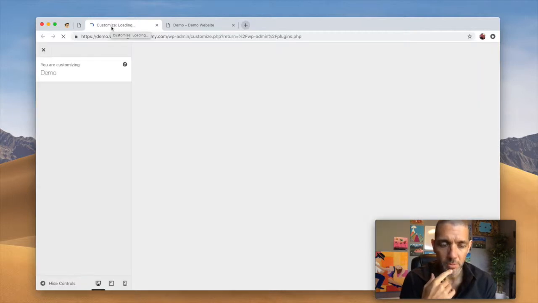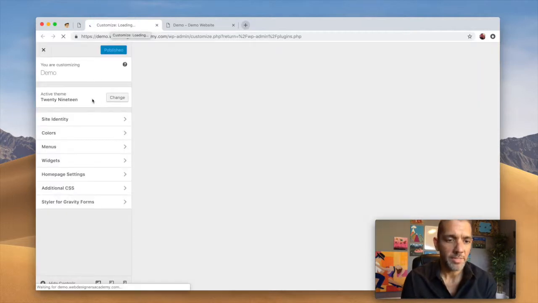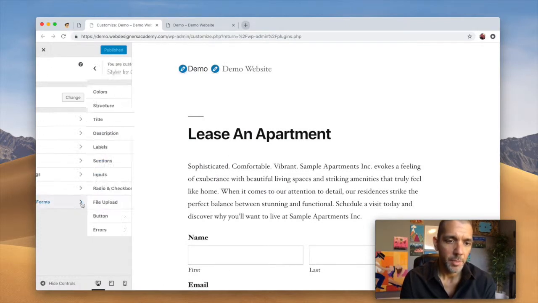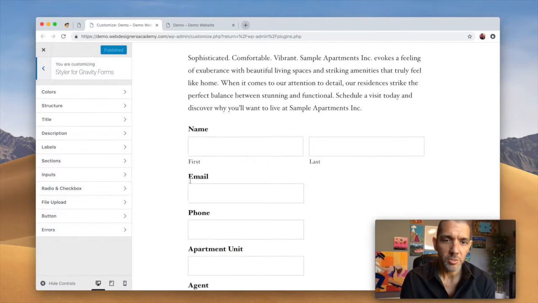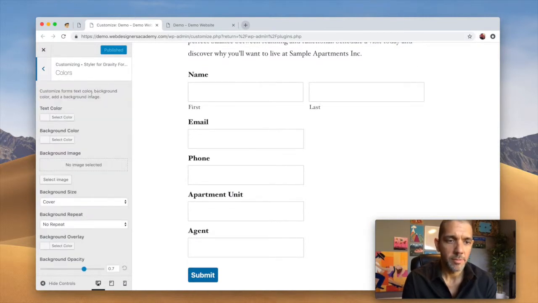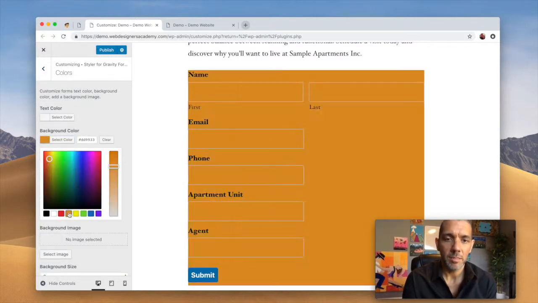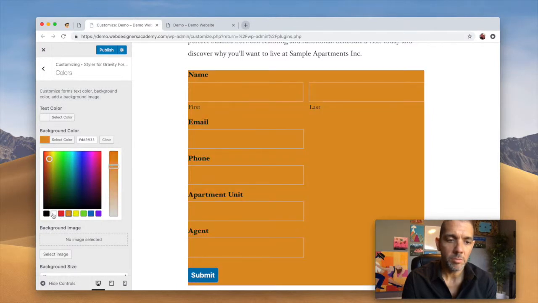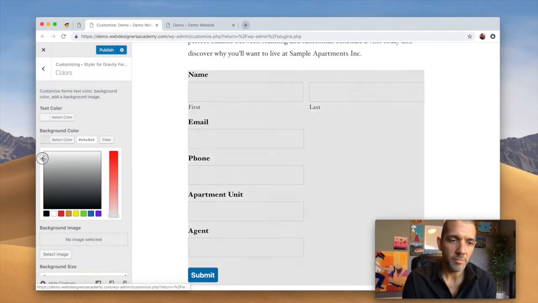Once it loads, on the left-hand side, we have Styler for Gravity Forms. You see that? So you can click on that, and I'm just going to scroll down here so we can see our form. Then we have colors, text, background. I'm just going to pick something ugly, just so you can see. Did you see that? You can pick any color you want, and that'll change the background. Now I am going to try and make it not offensive.